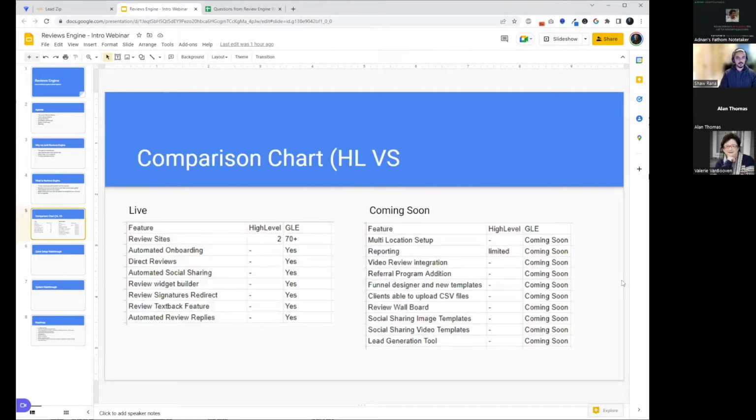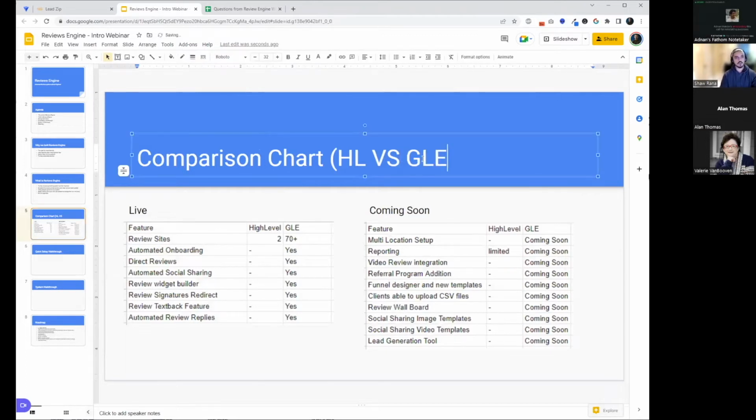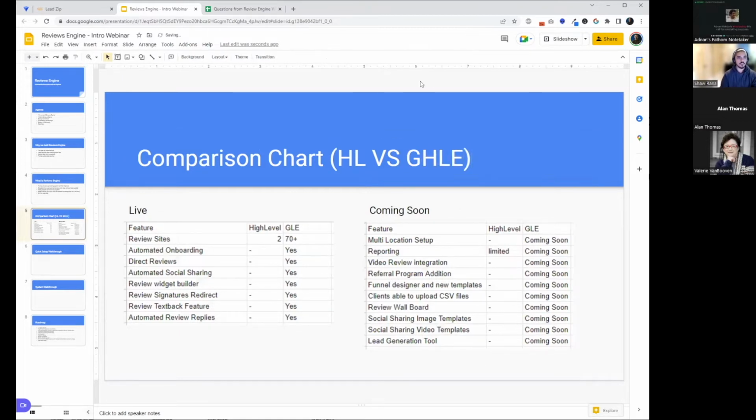All right, so a little bit of a comparison chart over here, Highlevel versus Go Highlevel. GHL Experts. All right, so right now, the review sites that we have available, we have about 70 plus review sites, and Highlevel I think has only Facebook and Google.